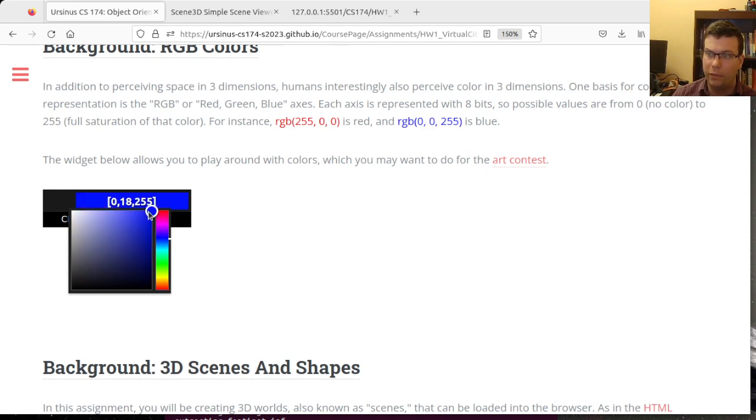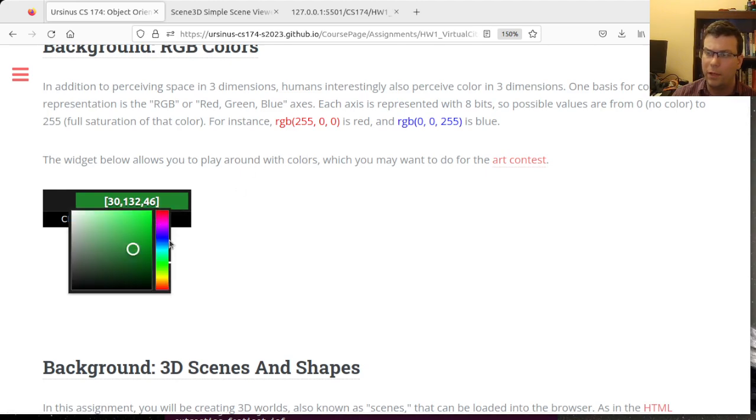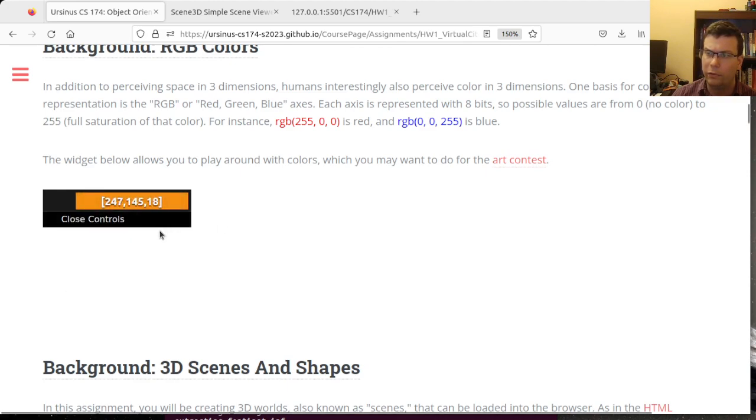On the other hand, this is almost all blue up here. Nothing in red, very little in green. Remember, this goes from 0 to 255. And then everything in blue. And you can see you can drag this around and choose different colors. And those become parameters that you pass in. So let's say maybe I wanted to make an orange type cylinder. I like this color. This is 247, 145, 18. So we've got to remember that.